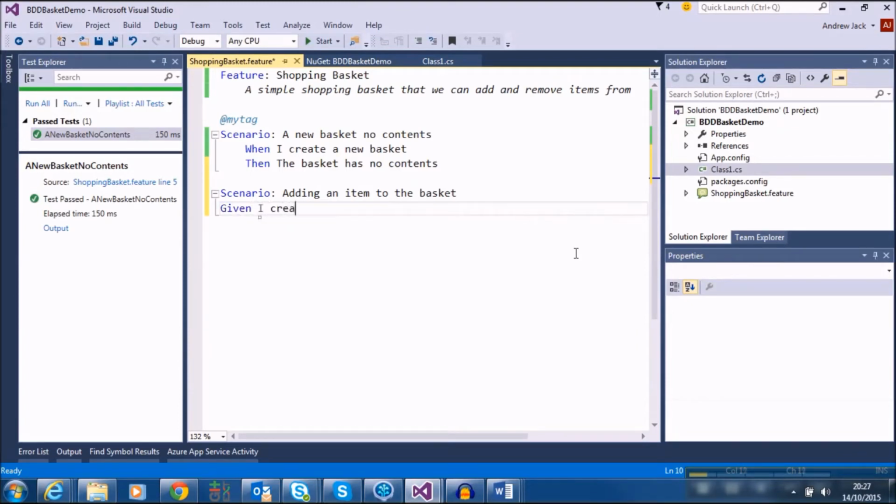Now, one of the things you can do at this point is start to reuse previous steps. So you've got when I create a new basket. Really, SpecFlow is only using the text bit. If you look at our steps, I create a new basket, we've written that already, so we won't have to create that step definition later. That's great. Let's say when I add an item to the basket.